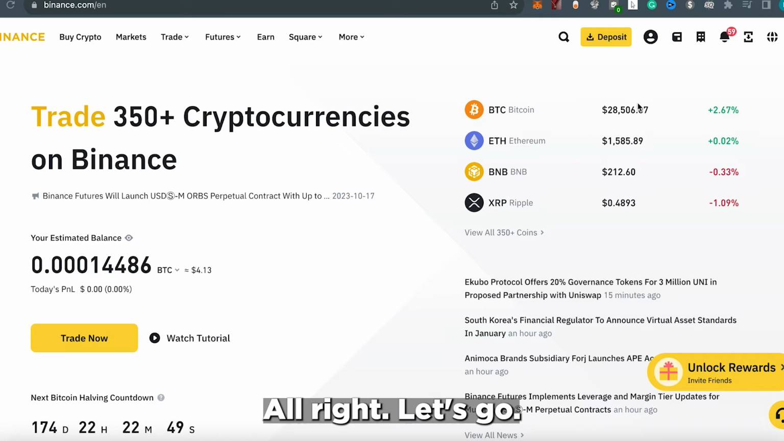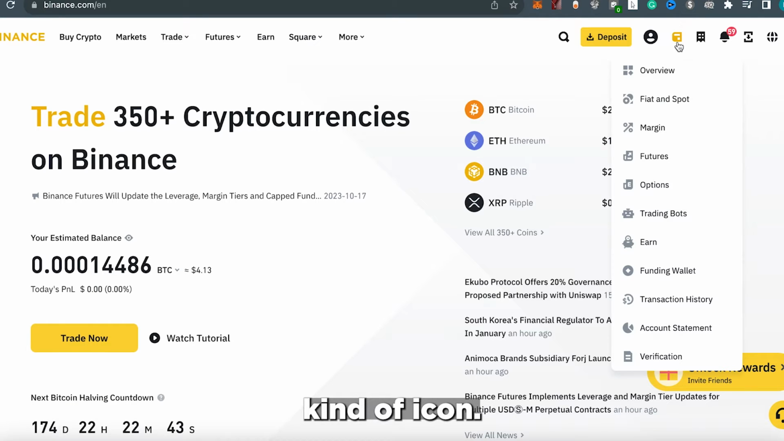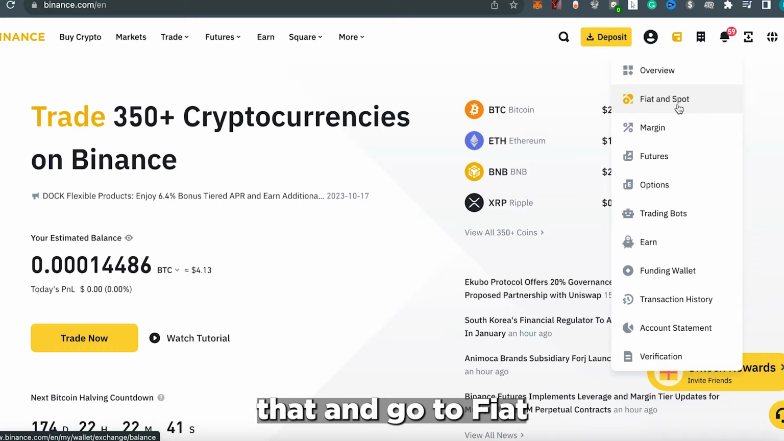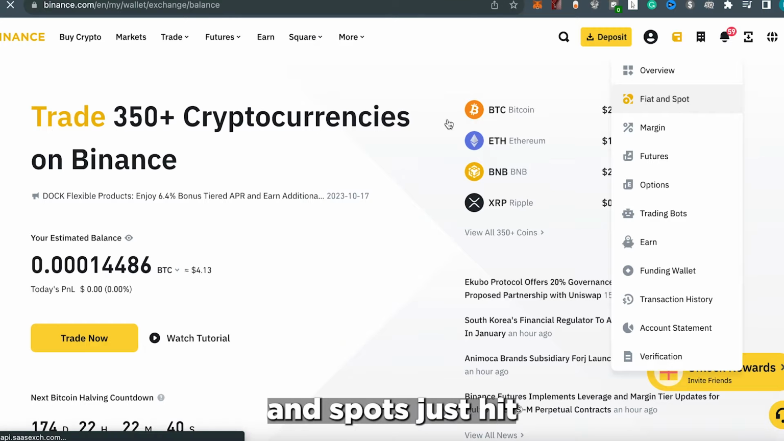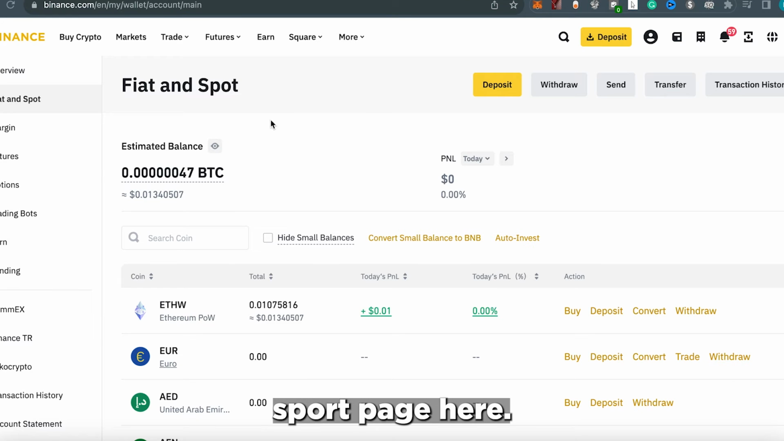Alright, let's go. The first thing that you want to do is navigate to the top right corner, where you will see this kind of icon. Hit on that and go to Fiat and Spot. Just hit on the Fiat and Spot page. Here you can see there are different options: deposit, withdraw, send, transfer, and transaction history. So we want to withdraw from Binance to Bitget.